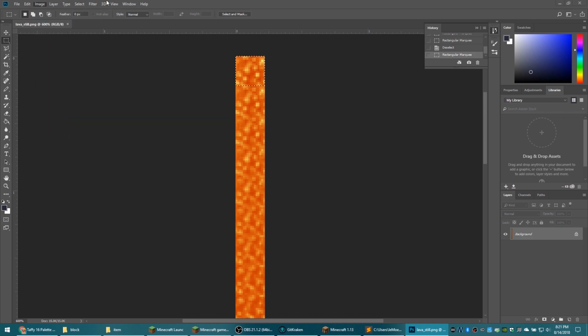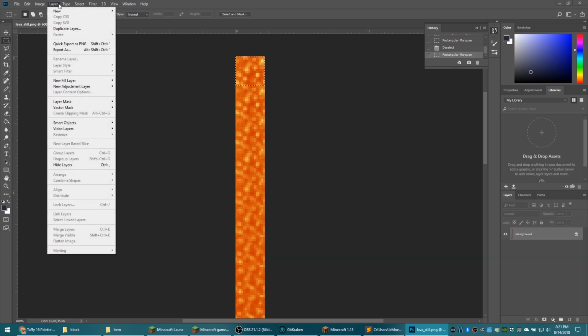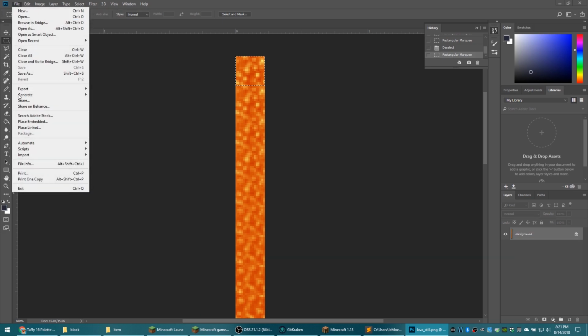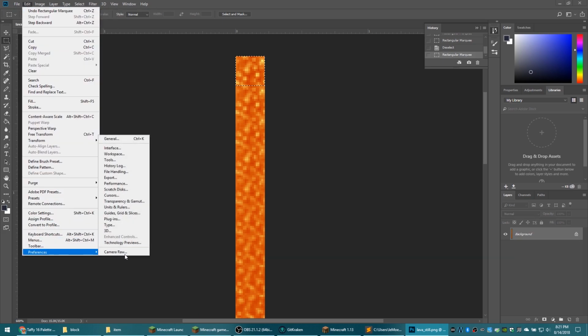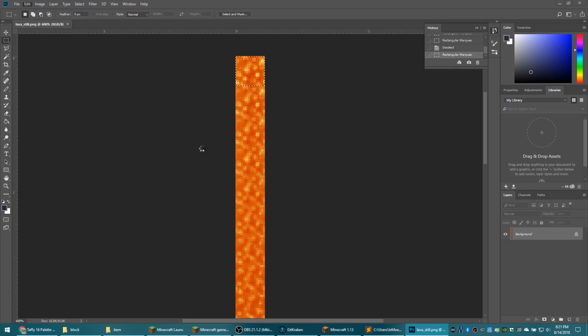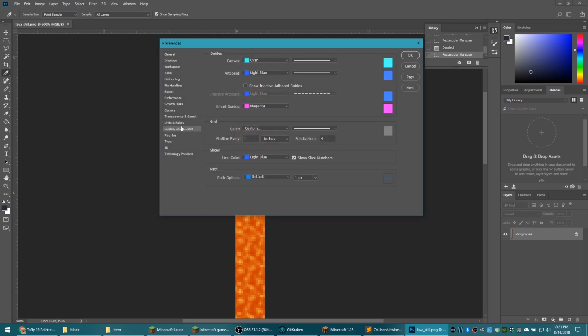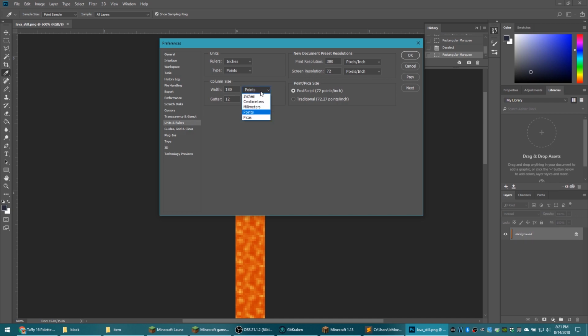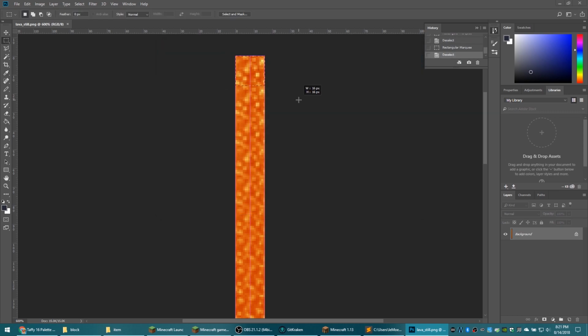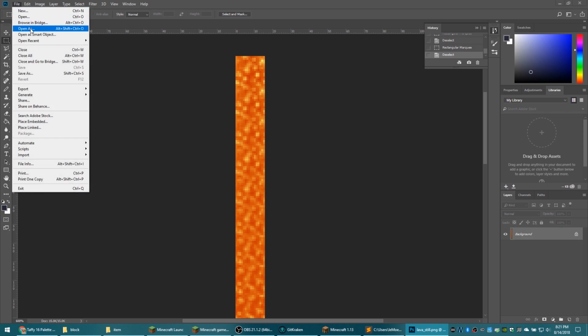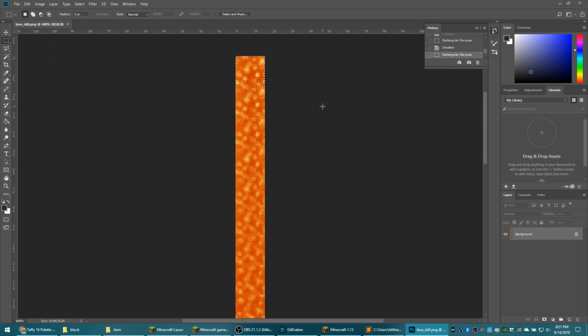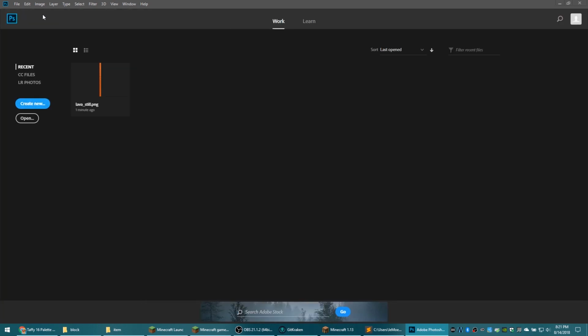We'll just check. Let's go to Edit, Preferences, Units, Grids, and Slices. Units and rulers. So we want to view everything in pixels and type in points. 16 by 16 pixels. So we're going to animate 5 frames of this. And the 5 frames are going to be slightly different from each other. So we'll close out of this.